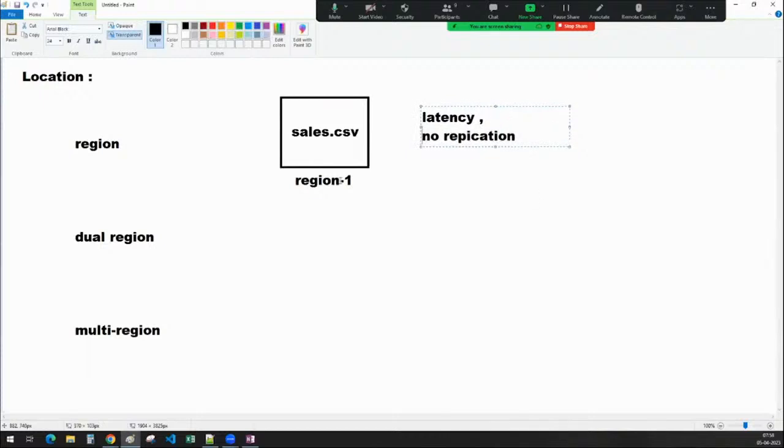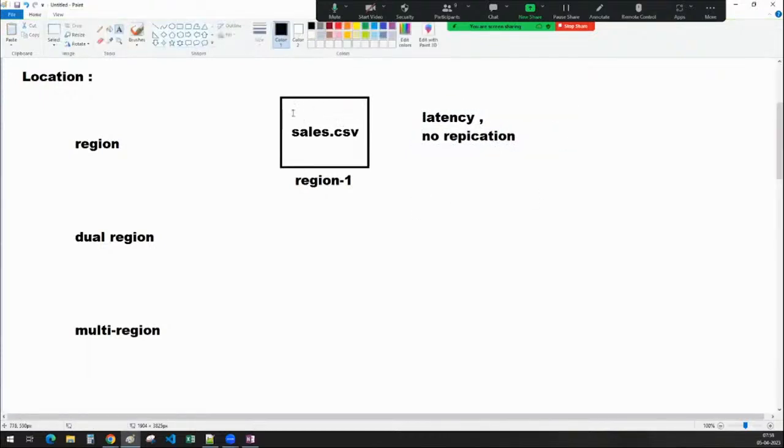When I say latency, you want to get the data from this particular bucket. There are plenty of people who need the data from this bucket, but many people are accessing it. That is the reason there is latency with a single region. When I say replication, we will see it in a dual region. Now, if a failure happens, the data will be lost, so I don't want to go into such scenarios.